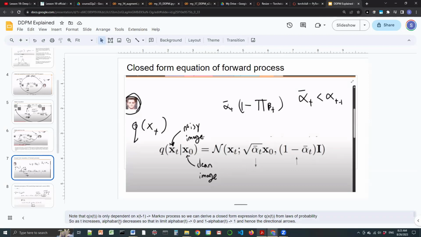So as t increases, alpha bar, and instead of saying alpha bar sub t, I've just indicated alpha bar t decreases, so that in the limit, alpha bar t will approach 0, and therefore at x of t, there'll be no contribution from the clean image. It'll all be noise, and that's why here alpha bar t would be the lowest value, which means that this value will be very high.